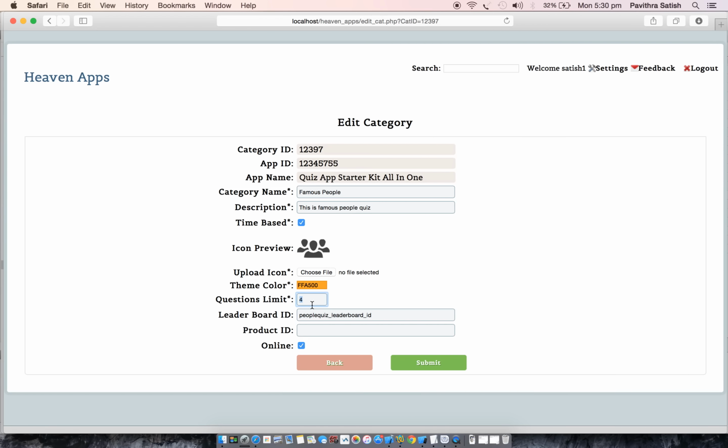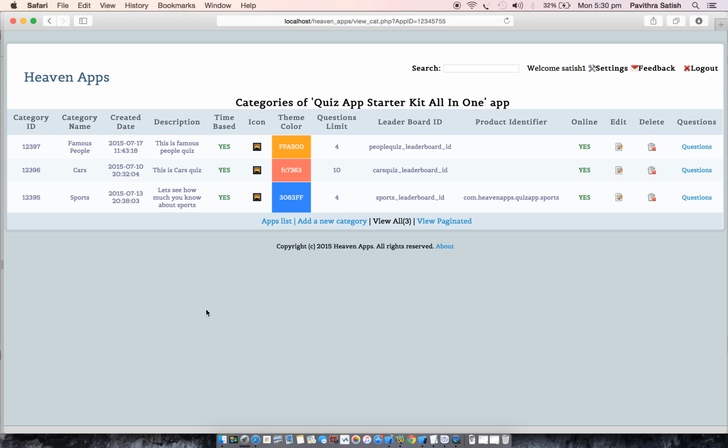And question limit: you can limit the number of questions per play. Questions are pulled randomly from the server. Then the leaderboard ID for this category, and the product identifier if you are planning to sell this as an in-app purchase. Similarly, the other categories are added.